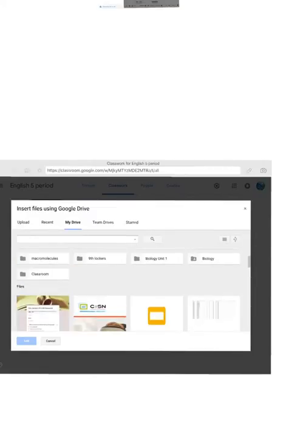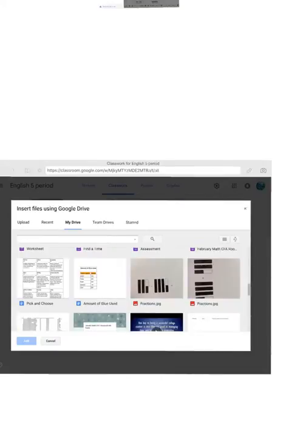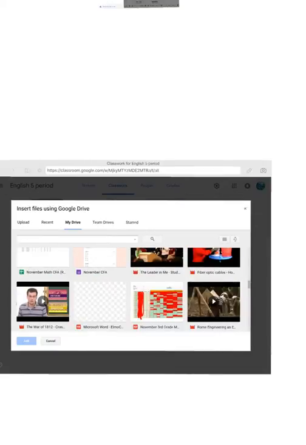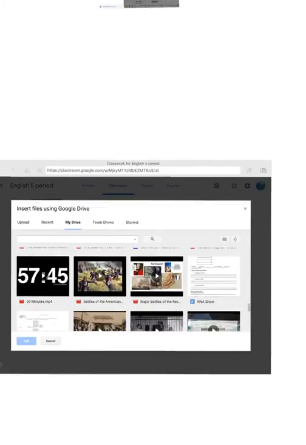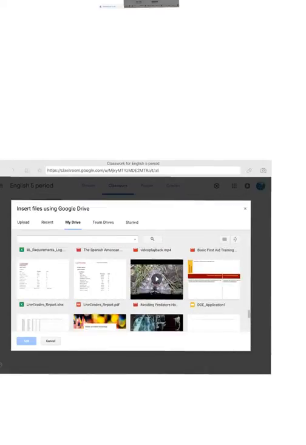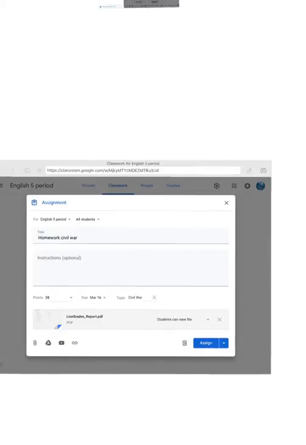Okay, so these are all the files I showed you before. So I want to attach one. Let me find a good one. All right, this thing here. All right, that's the attachment. Okay, so I've attached a Google Drive document to this.